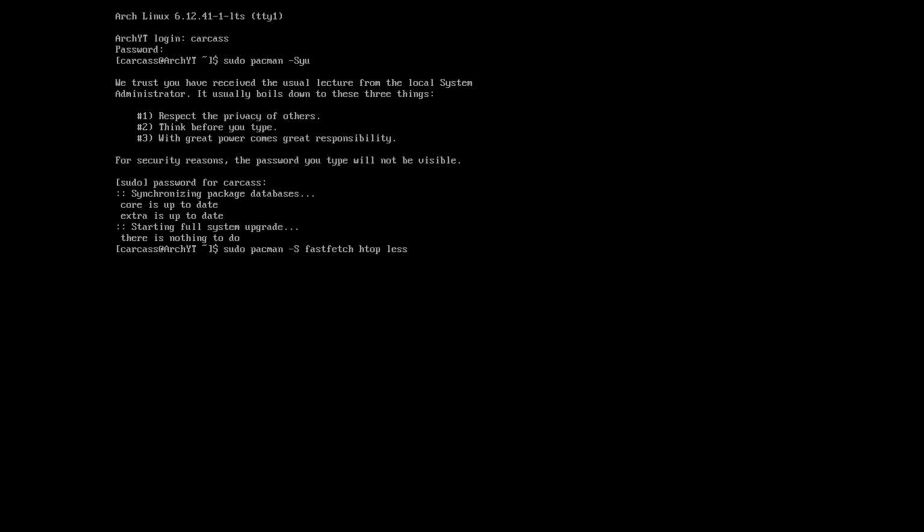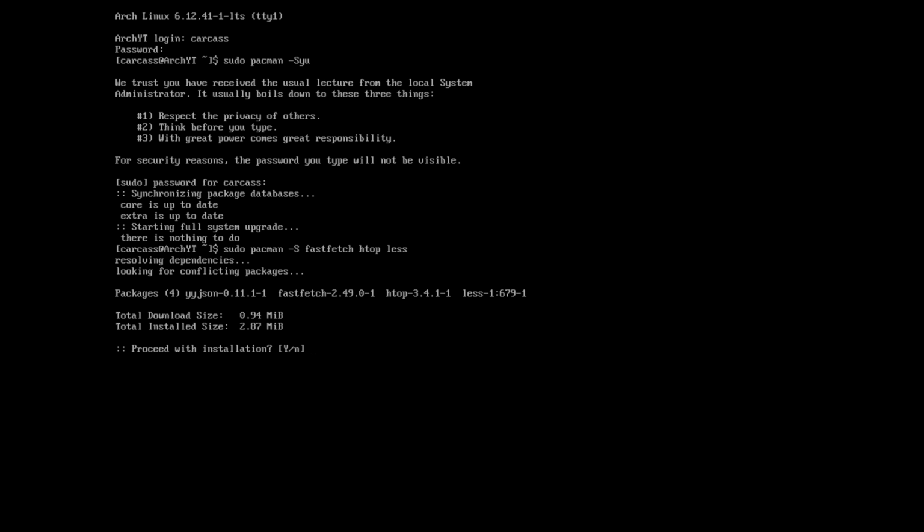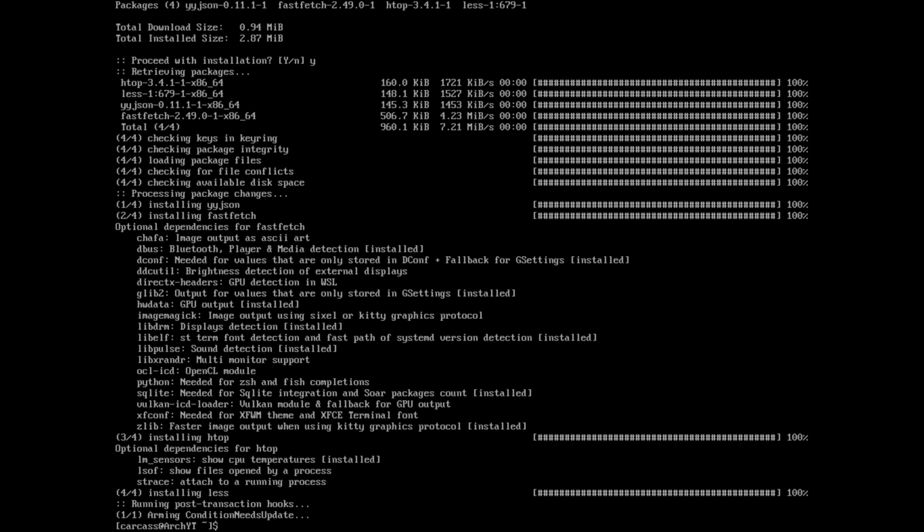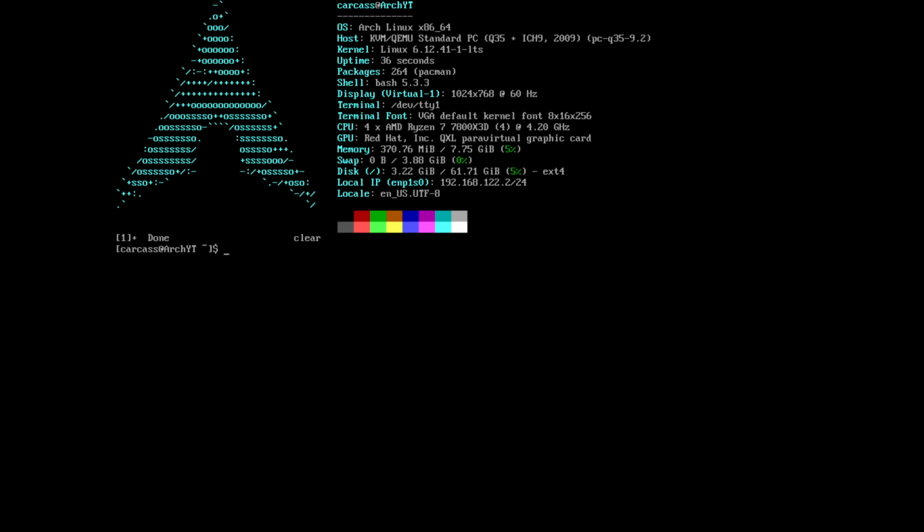I believe less is not even installed by default in the minimal. Alright, fastfetch. Right, clear and fastfetch. There we go. We have a minimal Arch installation. Only 264 packages are installed. That's pretty neat. From here you can install whatever you like.